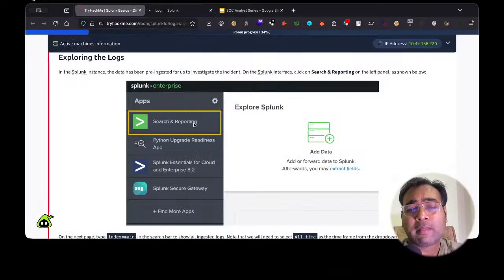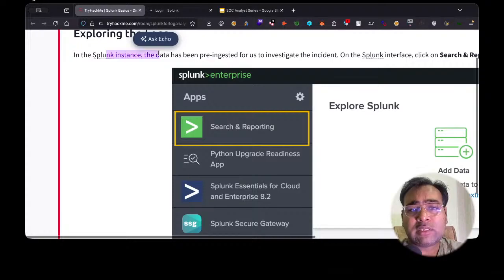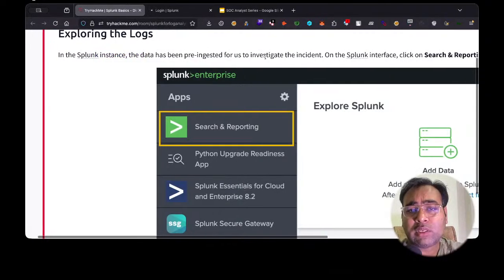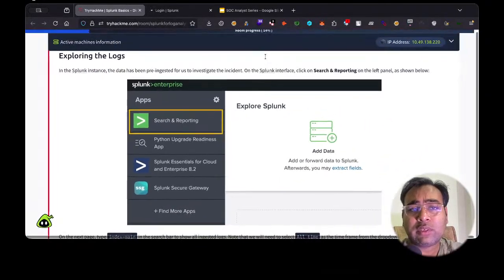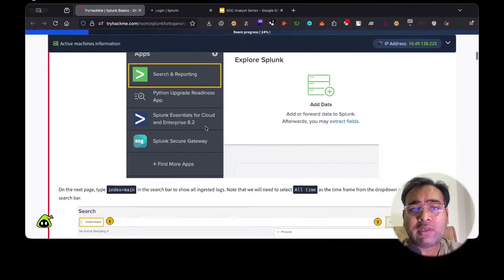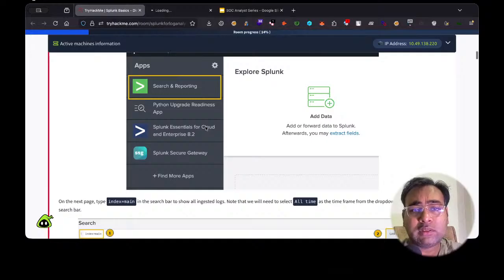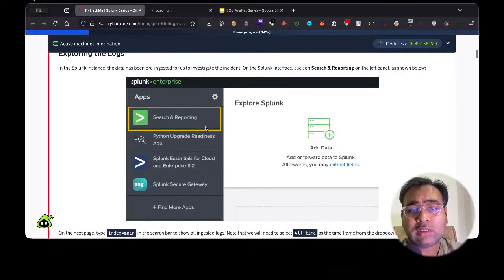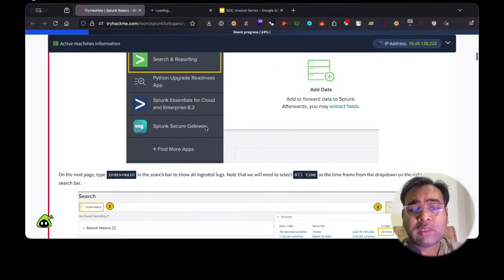And the first thing, where you have to click: there is a log that is pre-ingested, so you don't have to put a log here. But if you want to put some logs of yours, you can put them also. So in the Splunk instance, the data has been pre-ingested for us to investigate the incident. Okay, so you have to click on Search and Reporting, and after that, your logs will be available in the index main.